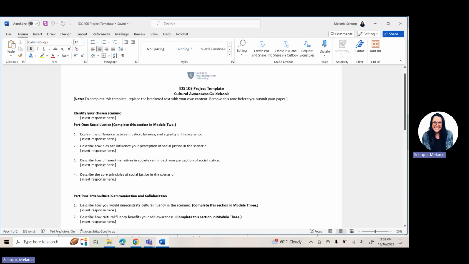So you'll notice first and foremost, you have to identify your chosen scenario. So I'm going to say for this one that I am going to do scenario 1, school. That's the one I'm going to focus on for not only this project draft, but for the whole term, because you're going to use this document over and over every week.